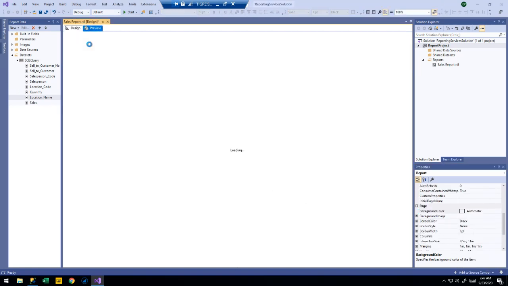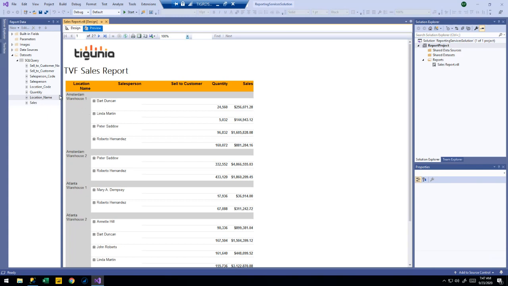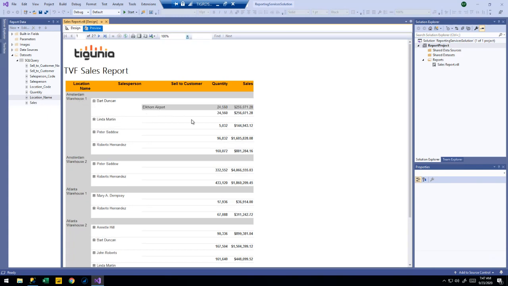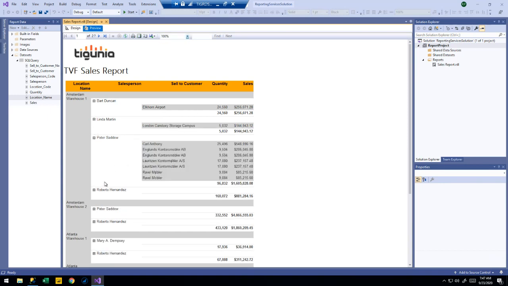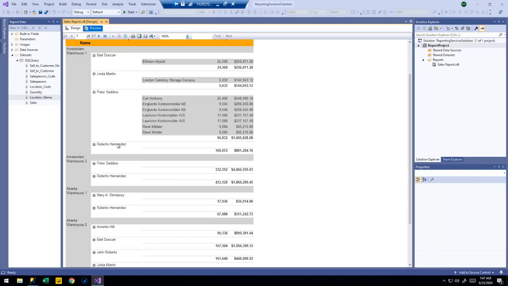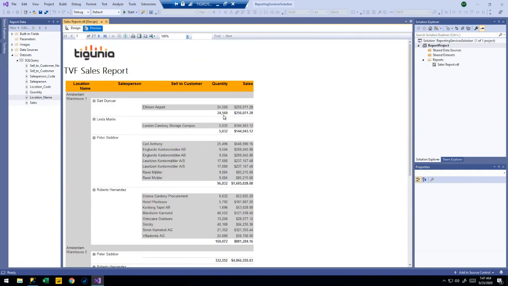Okay. So now when I preview this, what we're going to see is that additional data point level of the location name being in here, right? There's our Amsterdam warehouse. It's then split out by salesperson after that, and then each of their customers is included under that. I could have it so that this isn't automatically collapsed if I wanted to, but sometimes it helps to streamline that, right? So SSRS is extremely flexible. As you can see, I have a lot of control over where stuff goes, how it exists.